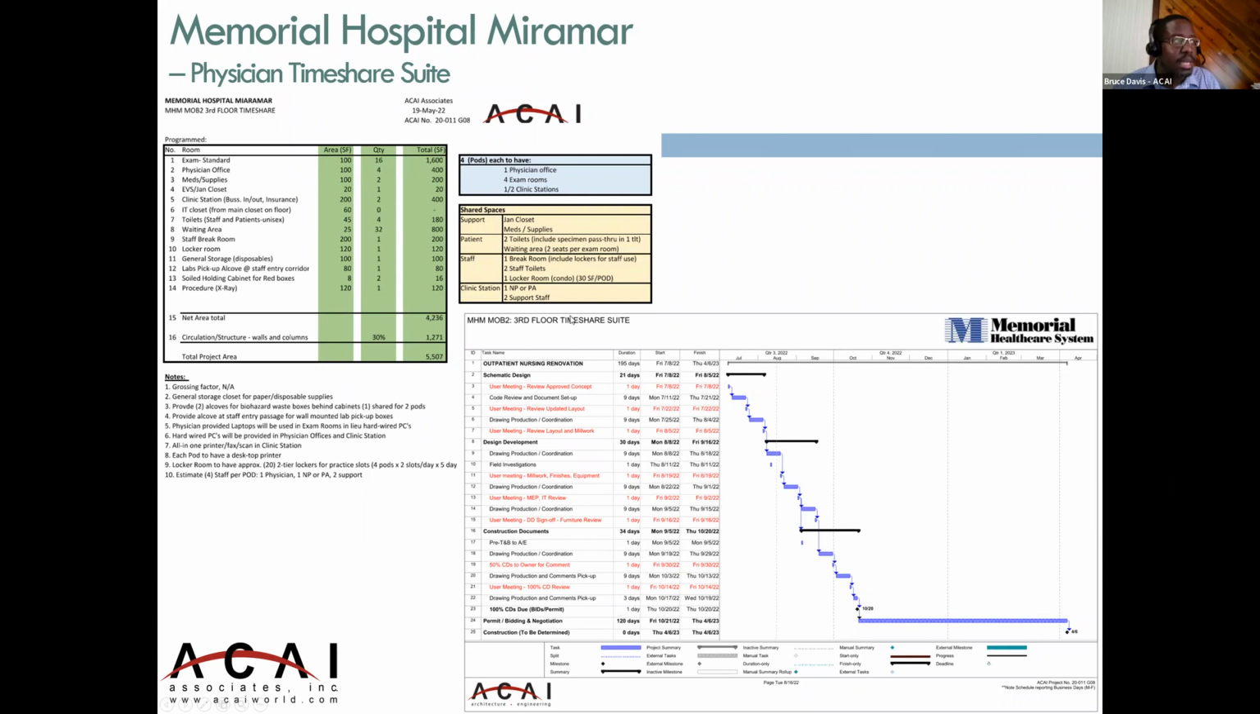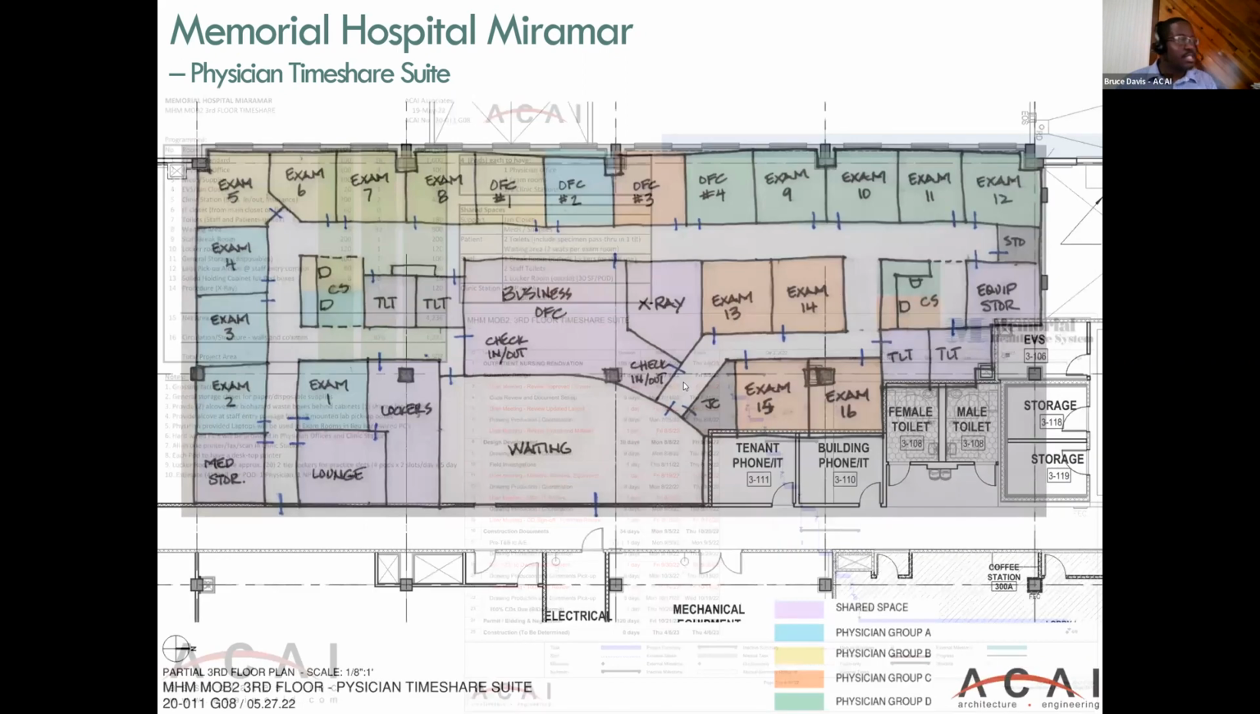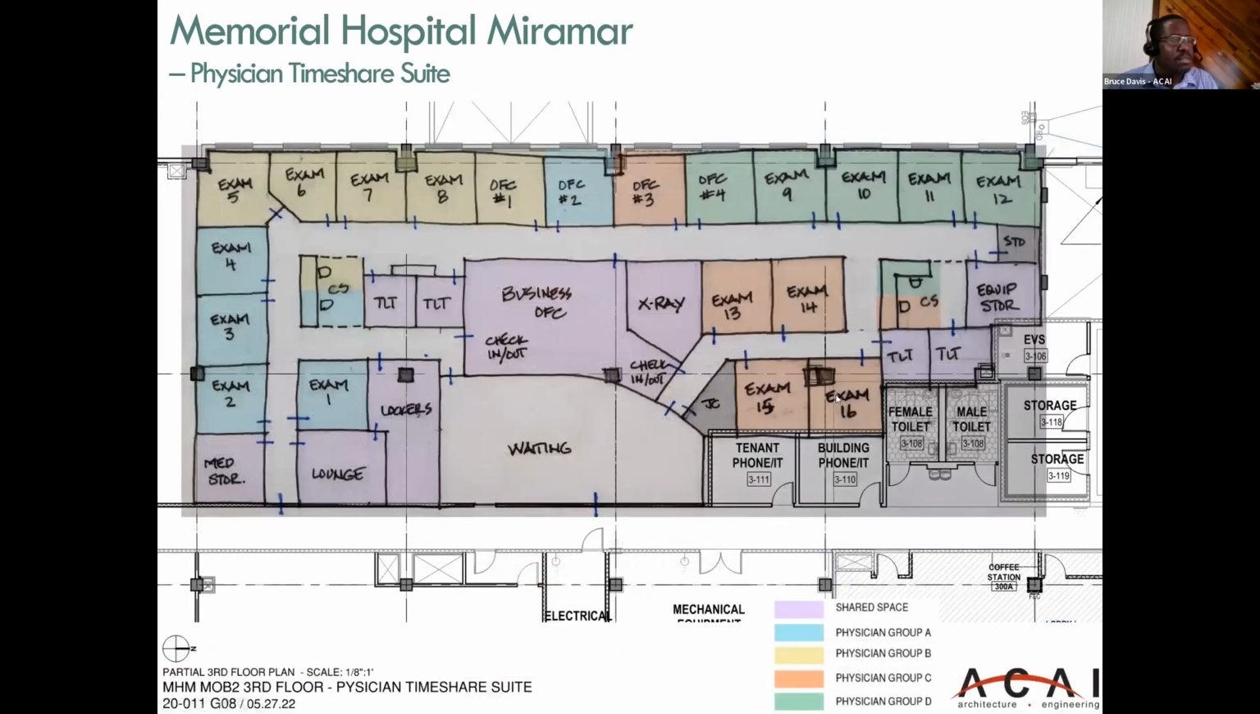Bottom right is an example of a design schedule for this particular project. We had schematic design, design development, and construction documents. And as I said before, everything has a timeline. Everything has a date. Okay, so this image was the first pass, the first schematic layout for this project. We used some simple color coding to show where the physician offices are and what the shared spaces are, like the business office, the waiting room, and things like that. So this was the first scheme.